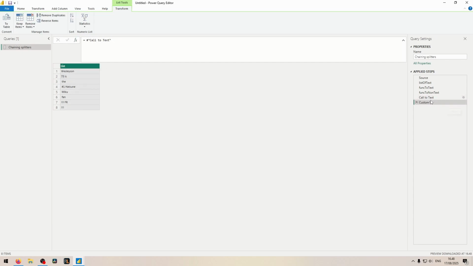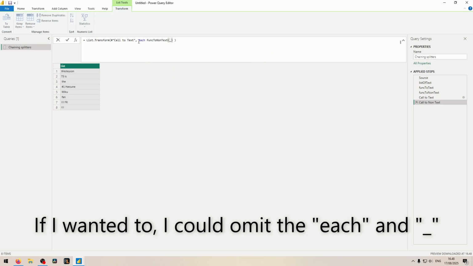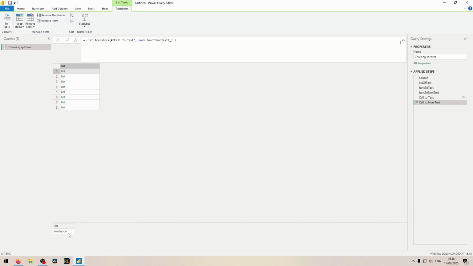What I can then do is call to non-text, where I want to use List.Transform. I want to go into my call to text list and say for each row, I want to apply my func to non-text function upon the underscore, which is the current item. And then we're going to get a list of lists, where here we don't have a split because we already did a split. And I can see here it would help if I called the correct function. We're going to call func to text in a step called call to text, and then we can see it changes a bit. Now there is a division between 73 and the space, where we have 73 space, and then we go into an I.